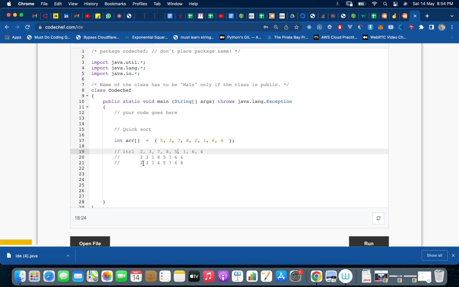Now we'll call quick sort on this part, and we'll call quick sort on this part. No need for this part because 5 is already at its correct position. And then at last we'll find that we are done with the sorting.